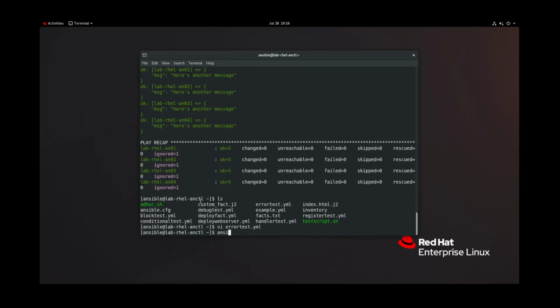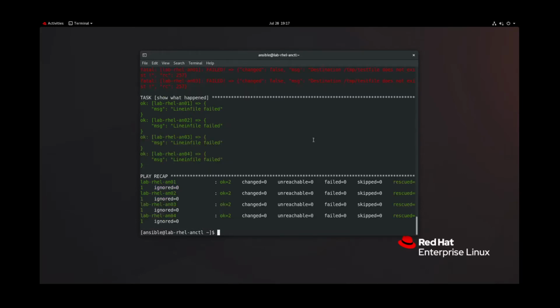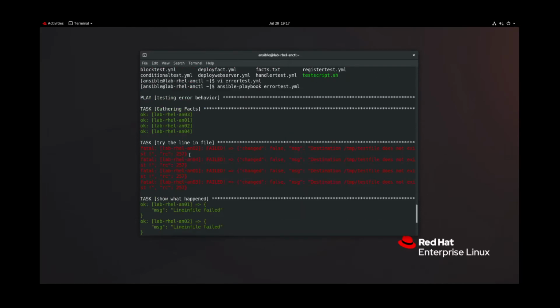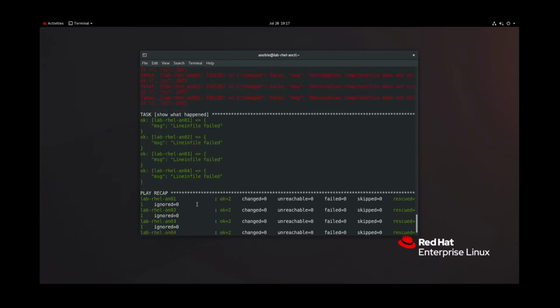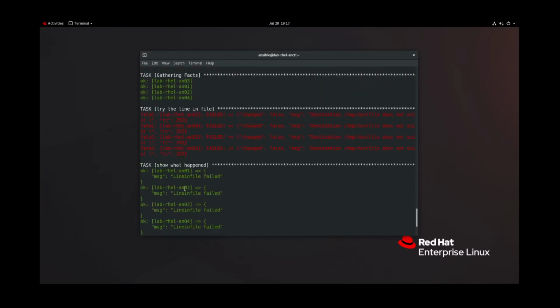Okay, so let's run our playbook. All right, so the try line in file failed, but the task that was in the rescue block still ran. The idea behind this is, if you're working with your playbook and you have some condition like if something fails, go ahead and do this other thing, this is where it would come into play.